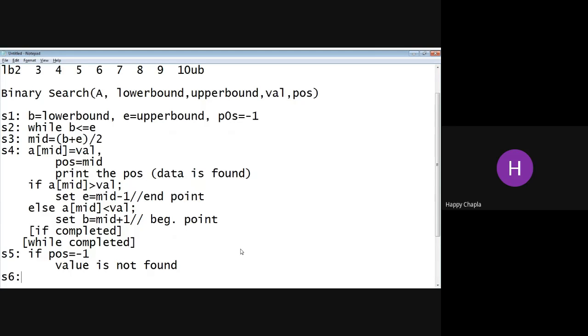And step number 6, while this, repeat step 3 and step number 4. Yes, 3 and 4.